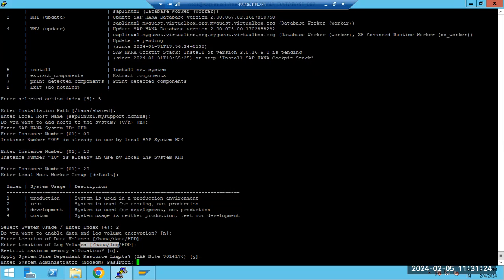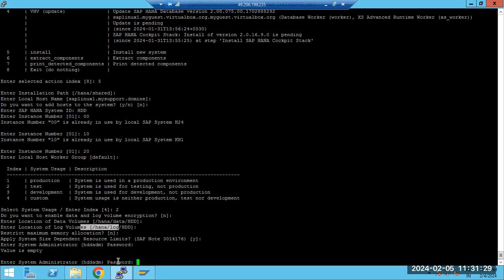Okay. Then what is the password? If you don't enter the password, and you click the OK button, it will say the value should not be empty here. So you have to type the password here. You have to give one password for the HANA database here.